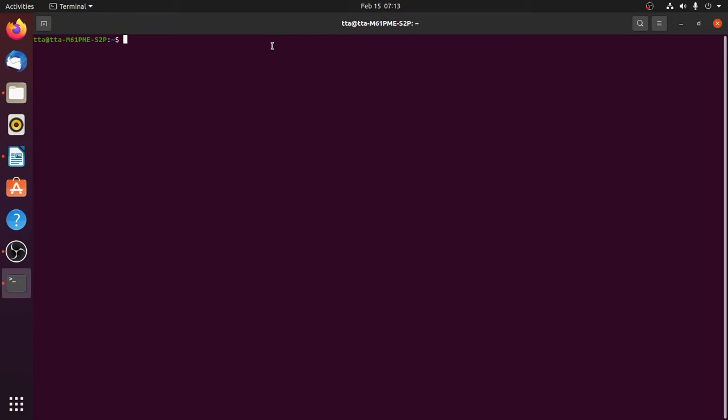The first basic command: I'm in some folder right now and I want to see what files are there in that folder. So the basic command is ls. ls just lists all the files which are available in that folder, and you can see my desktop, documents, etc., are available in that folder.